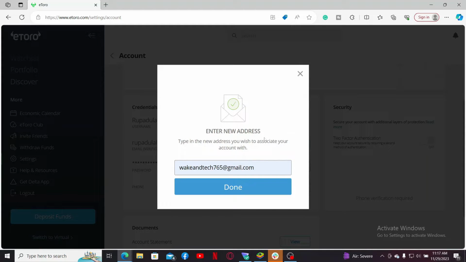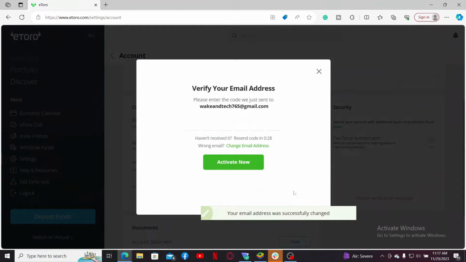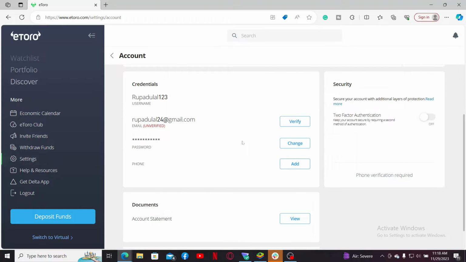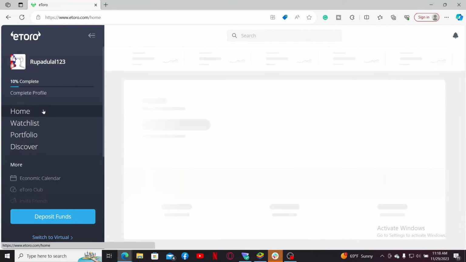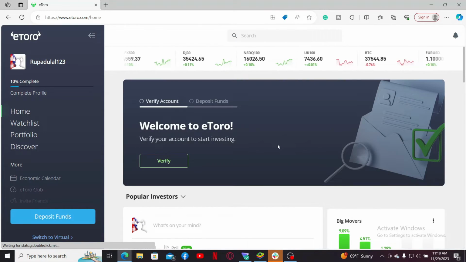After typing in an email, click on done and then it'll ask you to enter the code that you received via the email. Type in the code that you received, which is 6 digits long, and click on activate now in order to change your email address. Soon after you do that, you will be able to change your email address on eToro. That's how easy it is to change to a different email address on your eToro.com account.